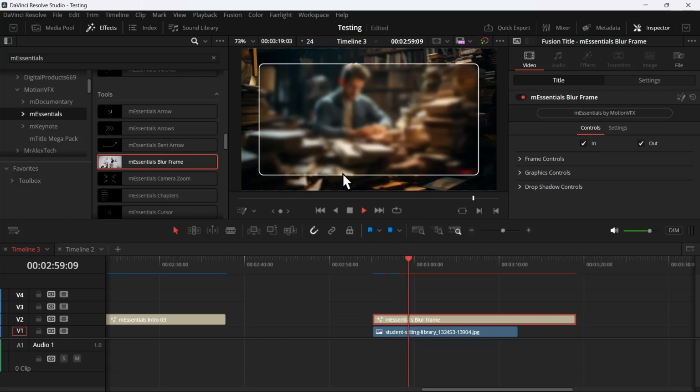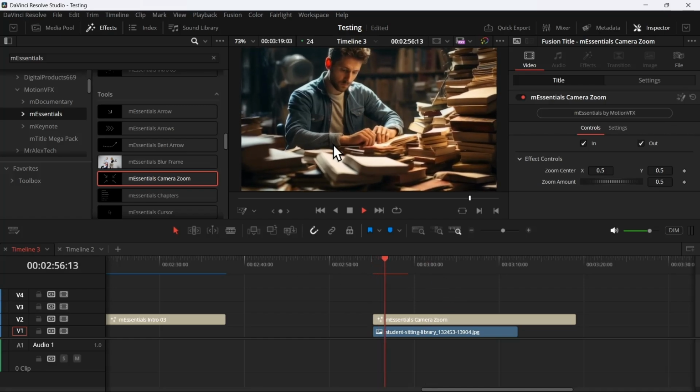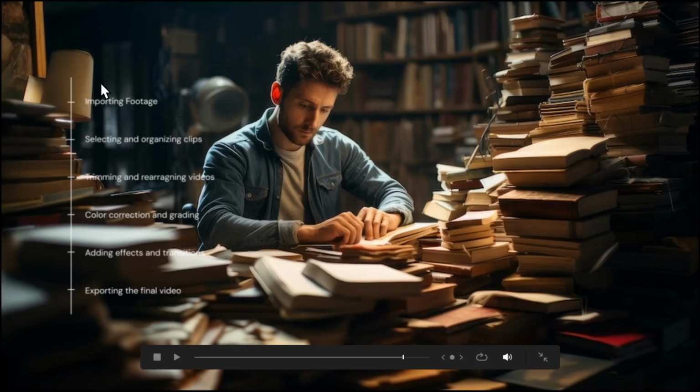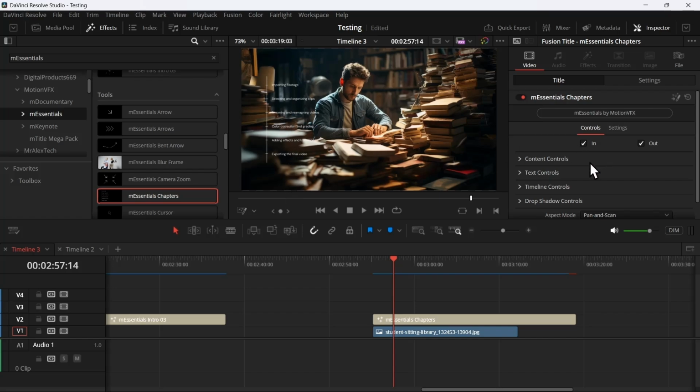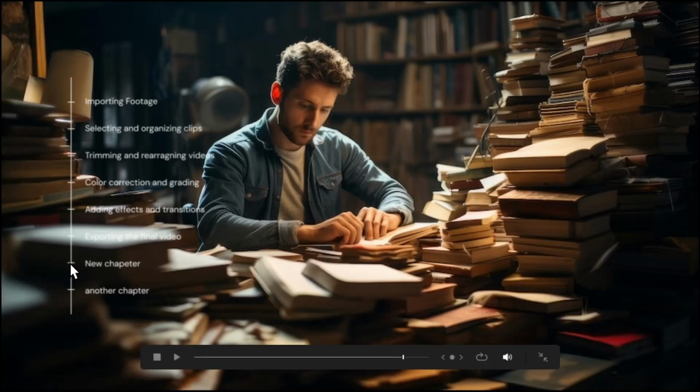So we can use this box to display some information. We also get a camera zoom. And then this one is interesting. You see this one has these chapters with this bullet point. If you have more chapters, you can go to effects control and then just add a new one. New, see, it will automatically add a bullet point.